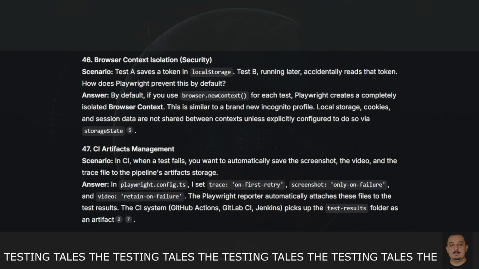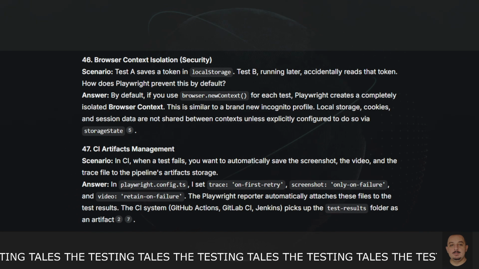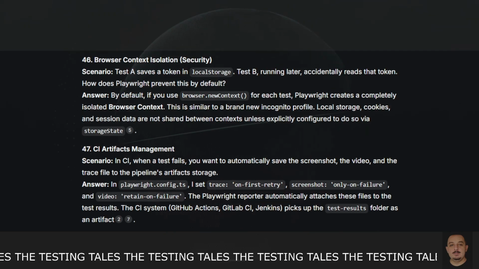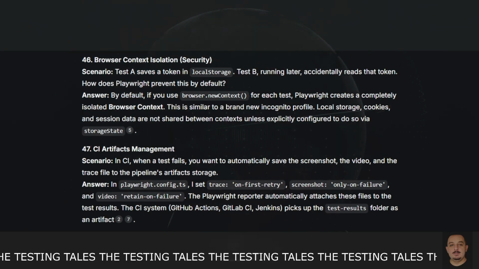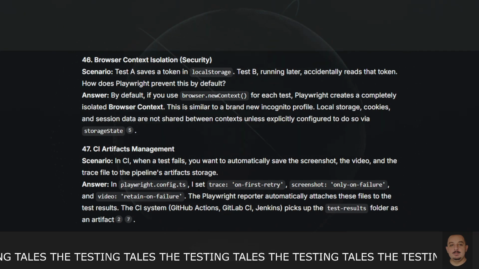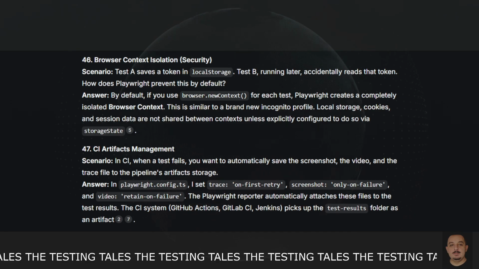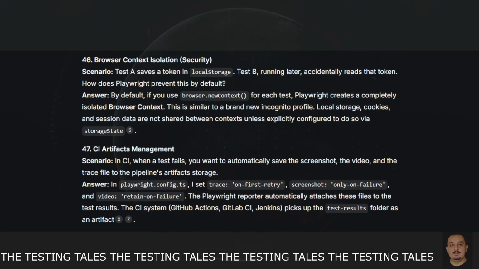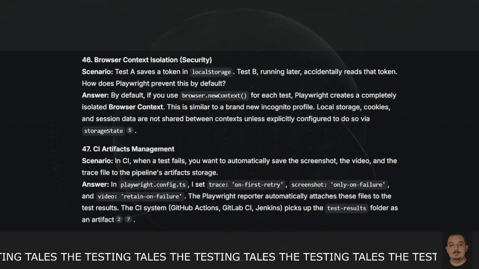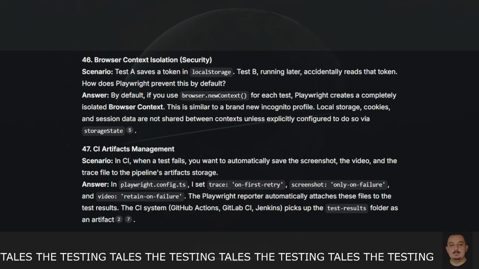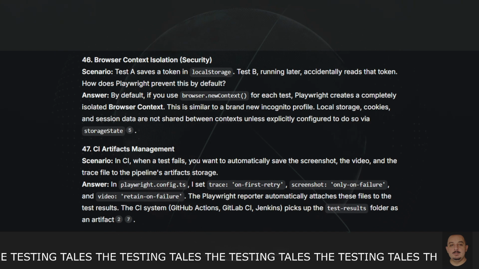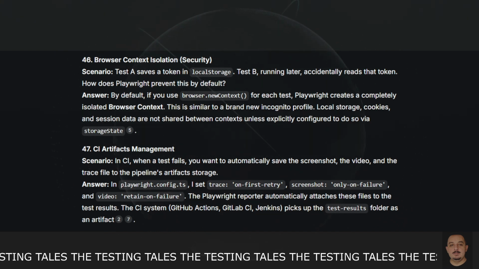Browser context isolation, security. Test A saves a token in local storage. Test B, running later, accidentally reads that token. How does Playwright prevent this by default? By default, if you use browser.newContext for each test, Playwright creates a completely isolated browser context. This is similar to a brand new incognito profile. Local storage, cookies, and session data are not shared between contexts unless explicitly configured to do so via storageState.